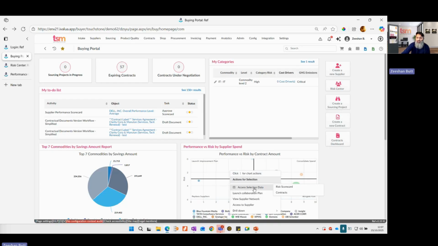And these are drillable KPIs. So you can look at the supplier, you can start to collaborate with them. You can look at the scorecard behind that. So all of these are KPI driven. You can look at that.